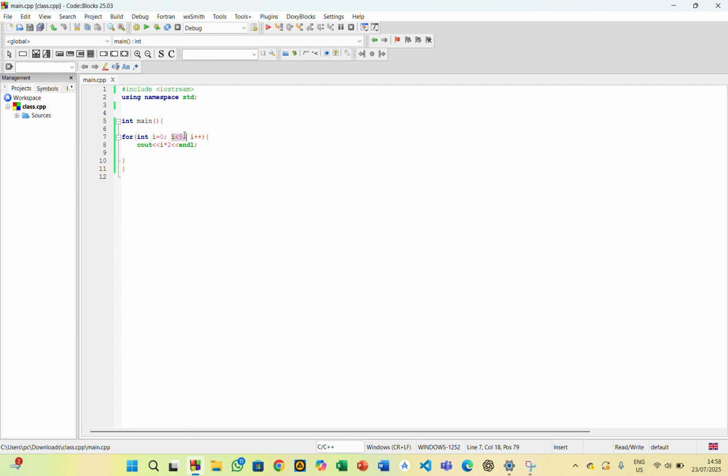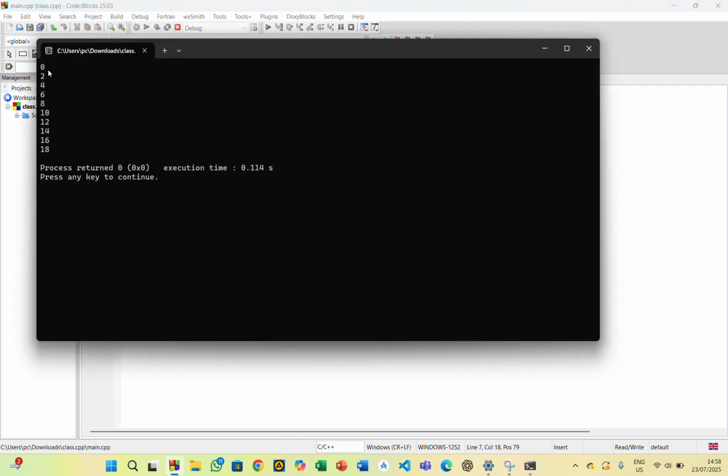So for instance, if I put, let's say 10 here, meaning I'm saying my loop should run 9 times. So if I run my code, you can see that it's printed up to 9. So 9 times 2 is 18.